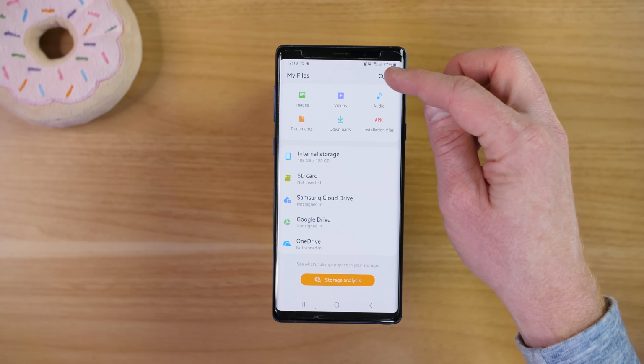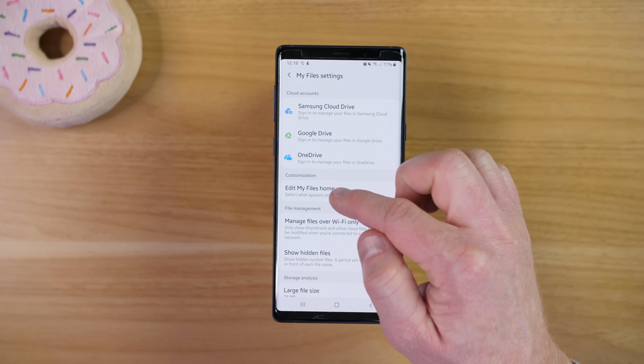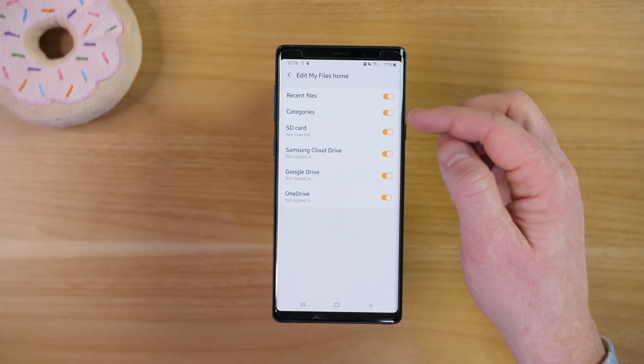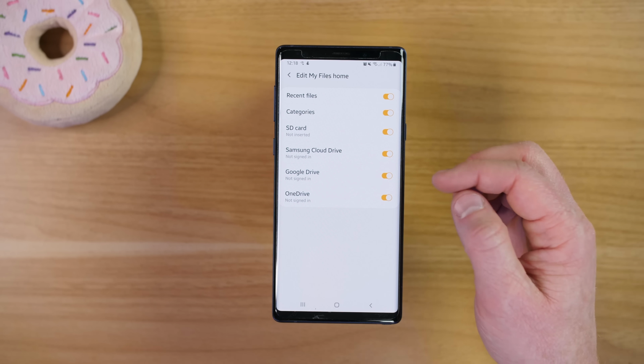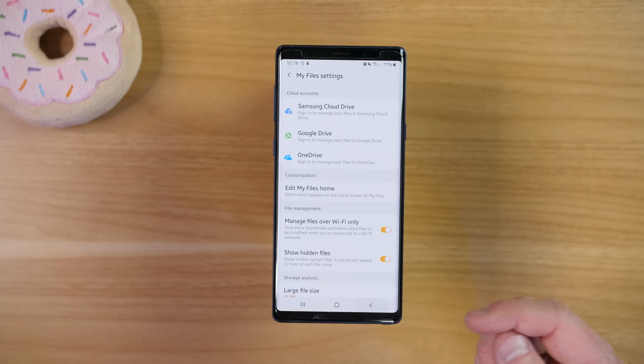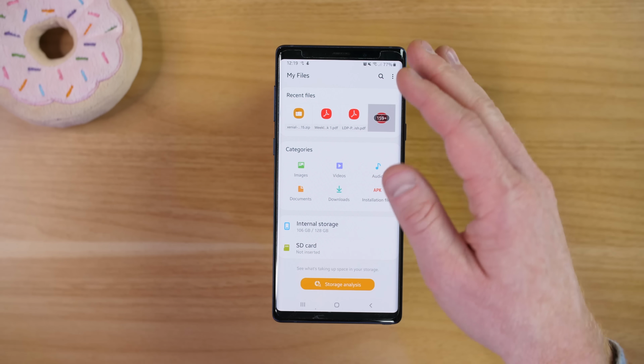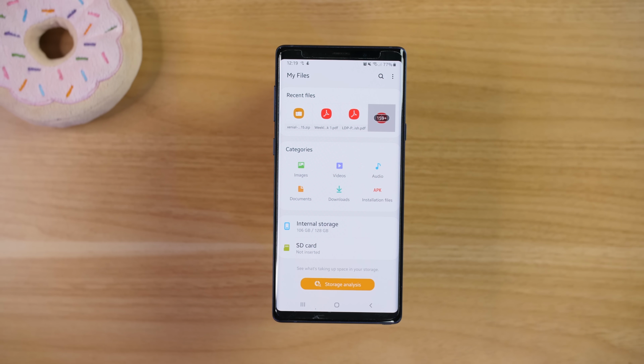Now you also have the setting up here to adjust what you see on the My Files home. So maybe I don't want to see the categories or the SD card or Samsung Cloud. You can go in and turn off some of those that you never ever use. So now on my home screen, it's not showing those cloud options. I just have the main My Files application.